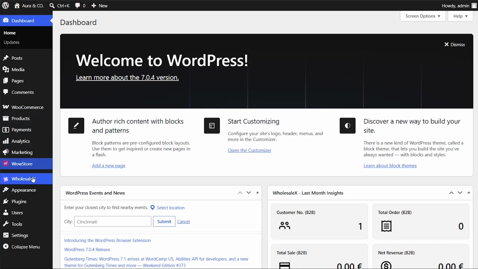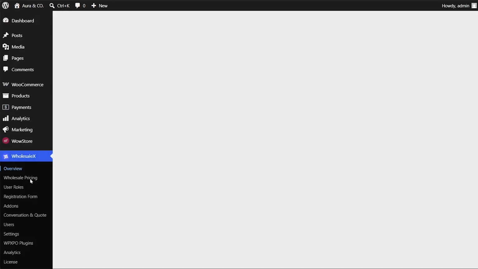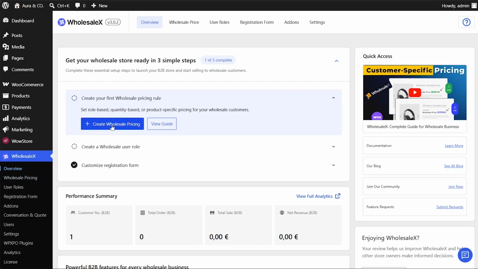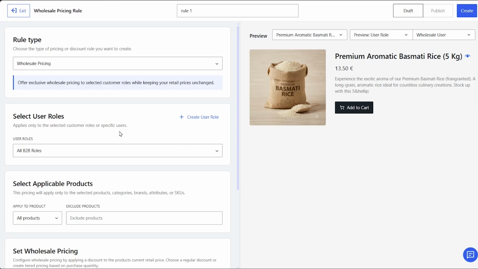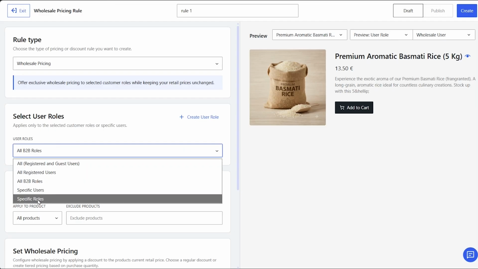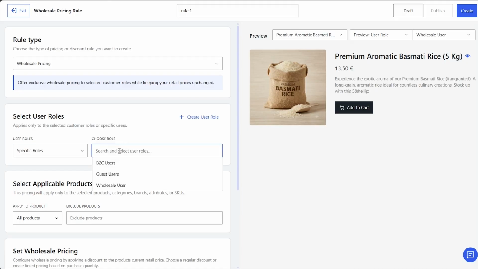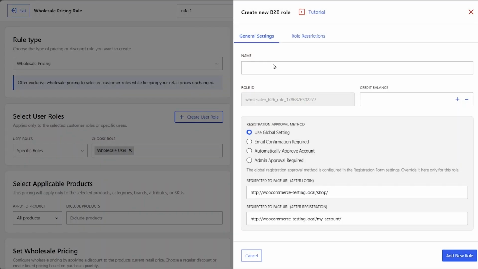Go to the WholesaleX overview dashboard and click the Create Wholesale Pricing button if you didn't create any before. First, give the rule a recognizable name and select Wholesale Pricing as the rule type. Next, choose who should receive this pricing. You can apply the rule to all of your B2B customer roles, or select a specific role or user depending on your pricing strategy. And if you need another B2B role, you can create a new user role directly from here without leaving the pricing rule. Watch the video tutorial while creating a new role if necessary.